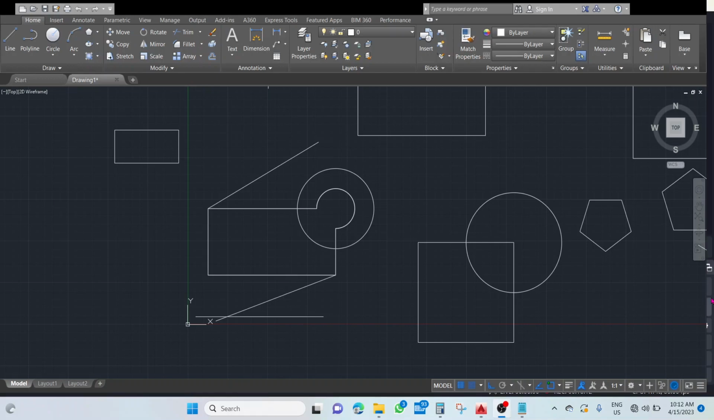Either in rectangular array, which means in column and row form, or in a circular or angular manner. And this is the path array, where I can use a shape. Okay, so let's do one by one. First go towards the rectangular array.